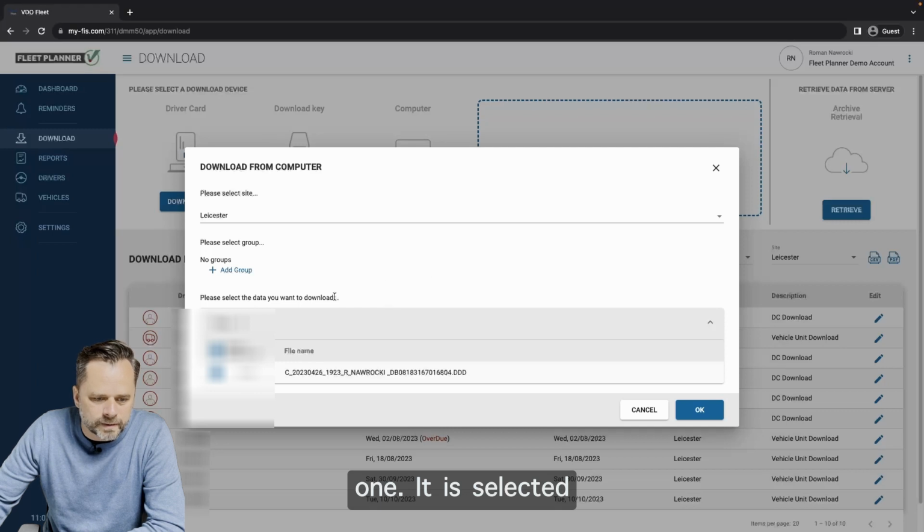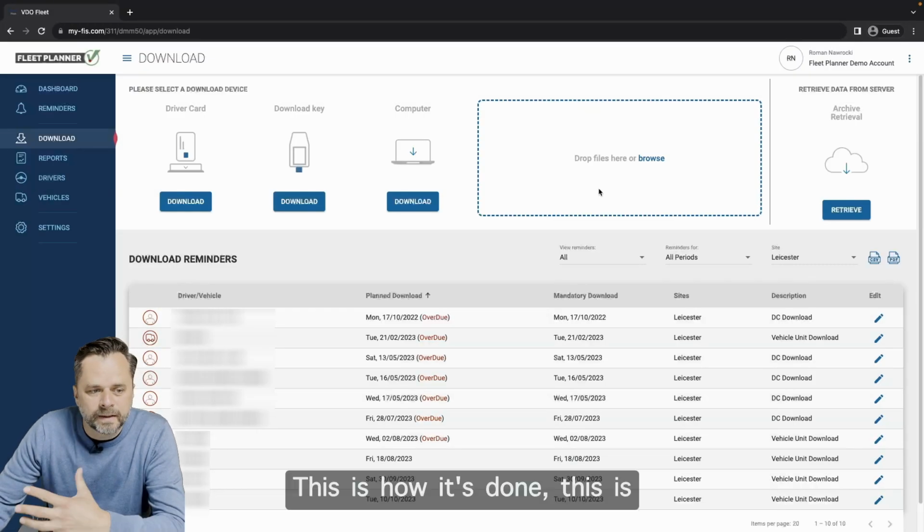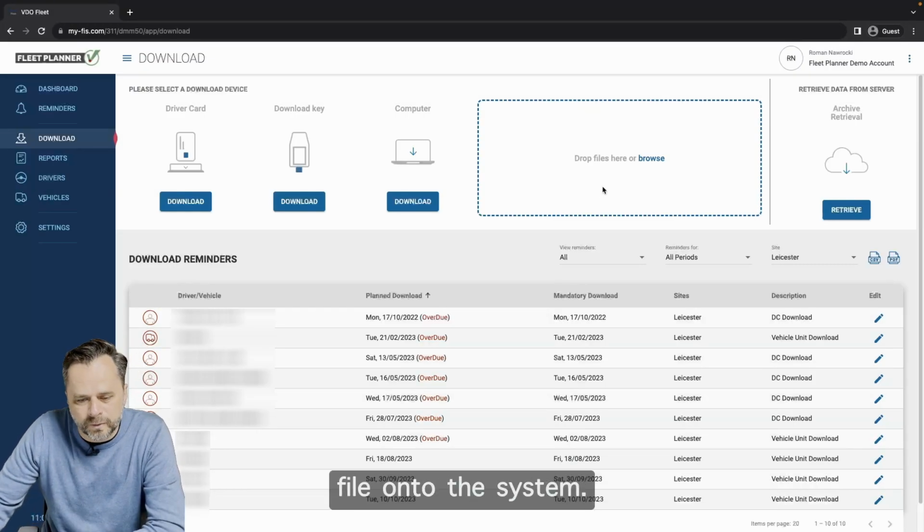It is selected, one file. Yes, it gives me some detail about this file, and I click OK. This is how it's done. This is how you upload the file onto the system.